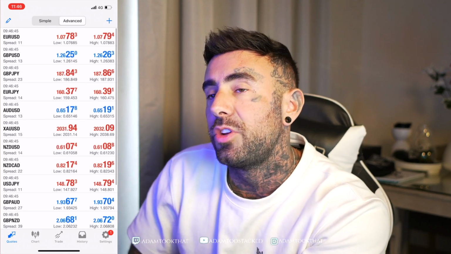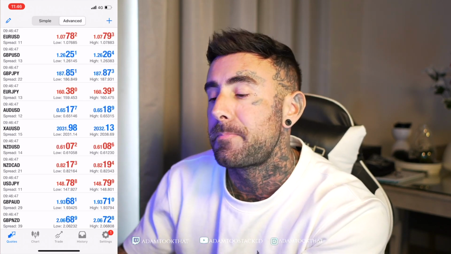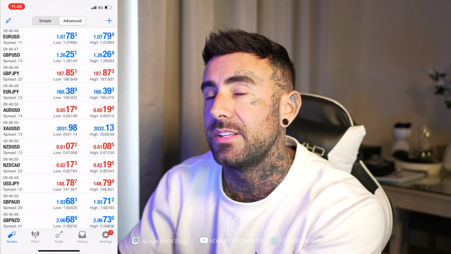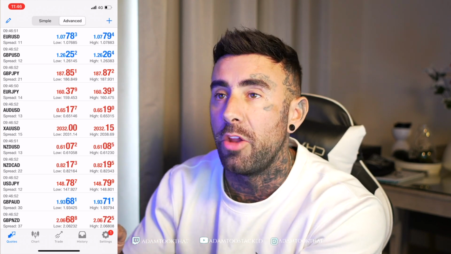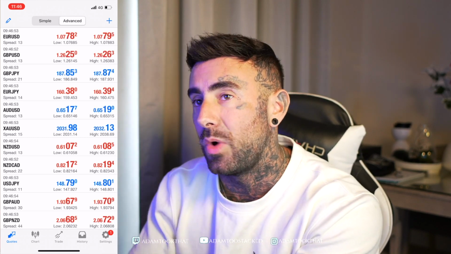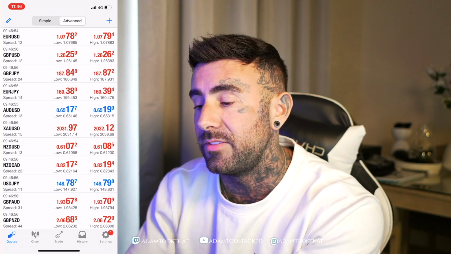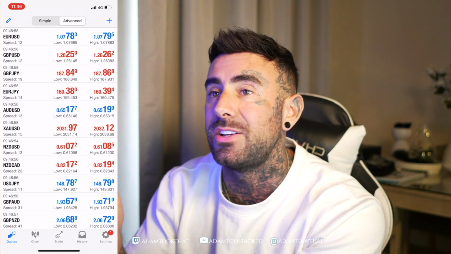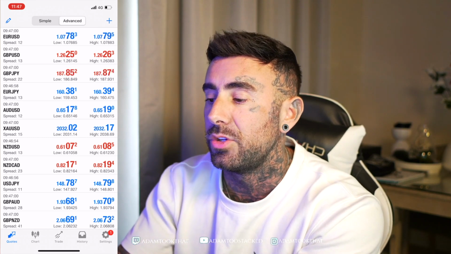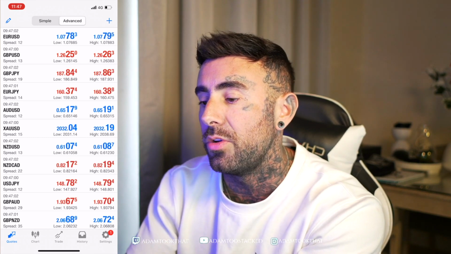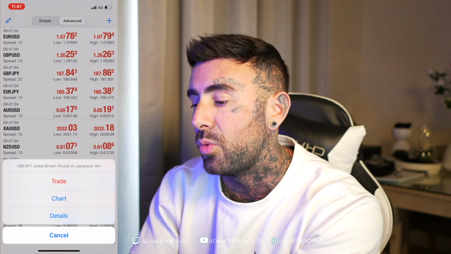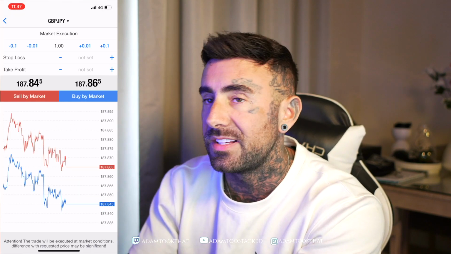Okay, but in order for you to actually place a trade, there's 2 different ways to do this. MT4 has only got one of them, but MT5 has another way, and I will show you that on MT5. Now, in order to place a trade on MT4, all you have to do is hold down on the pair, so it says GBP JPY, and click trade. This screen then comes up.